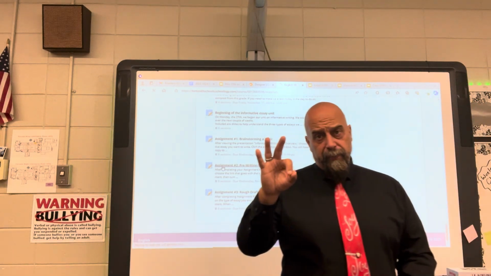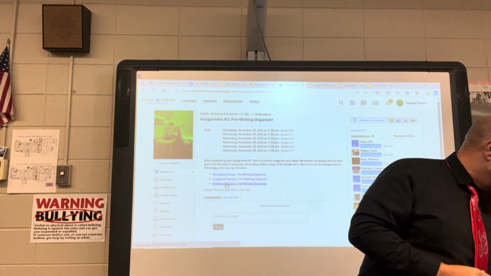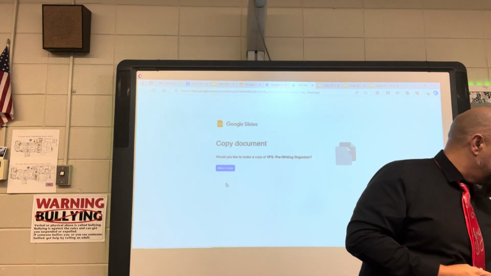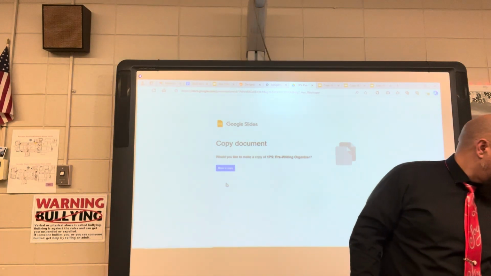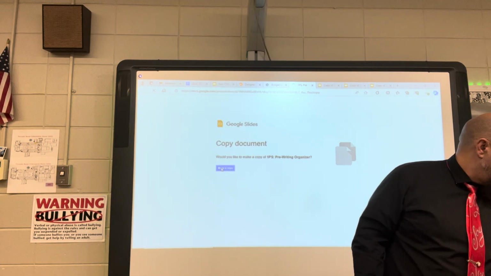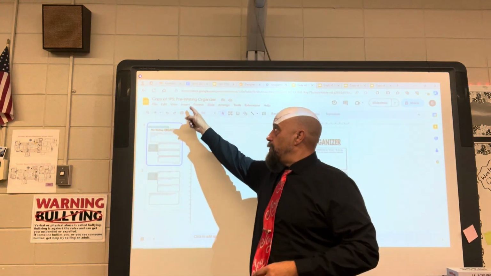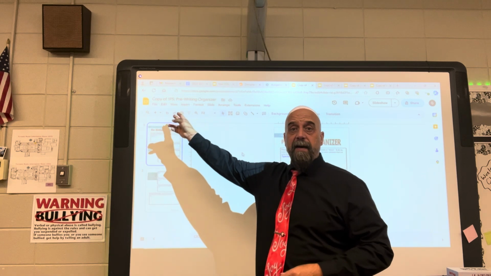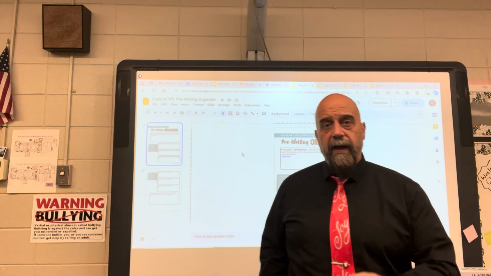Again, we had 3 different kinds of essays we're working with. The first one we're going to work with right now is problem solution. Again, when you click on it in Schoology, you'll have make a copy, click that. All right, when it finally pops up, remember up here in the corner to take out where it says copy of whatever and put your name in there, but leave pre-writing organizer. That way you and we know which file you're dealing with.